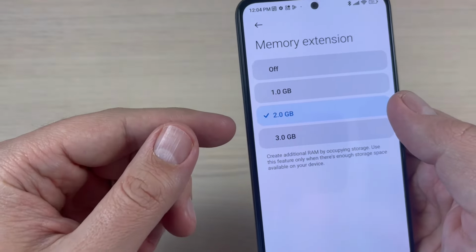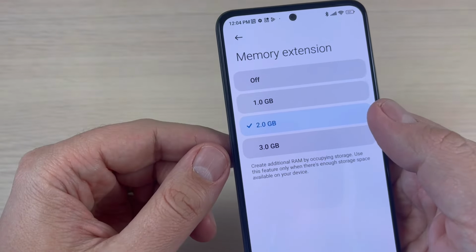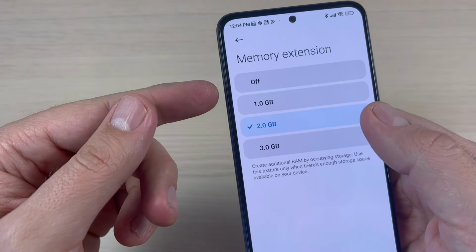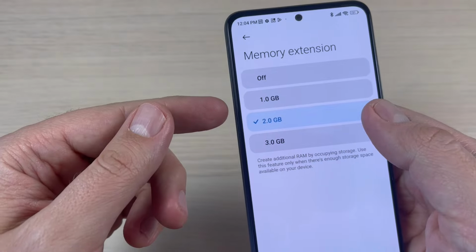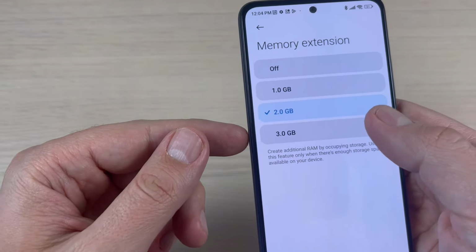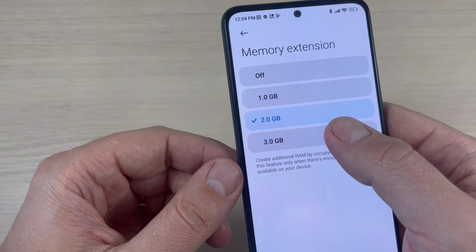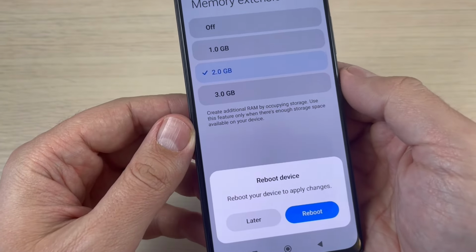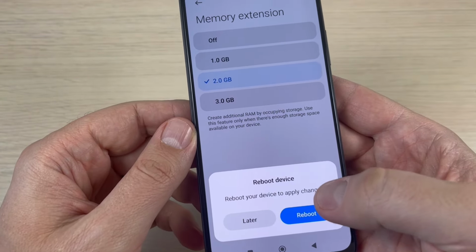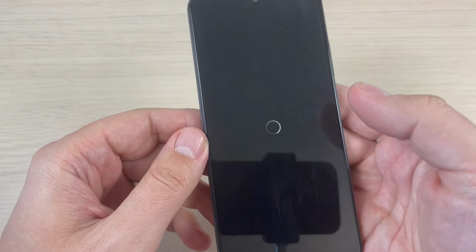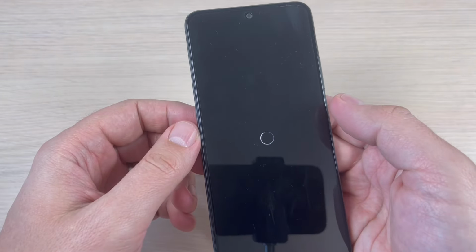And now I have 2 gigabytes, and if you want you can turn it off. You can set it on 1 gigabyte, or also you can put it on 3 gigabytes. Let's do this. And now you need to reboot the device. Just tap reboot and wait for a few seconds.